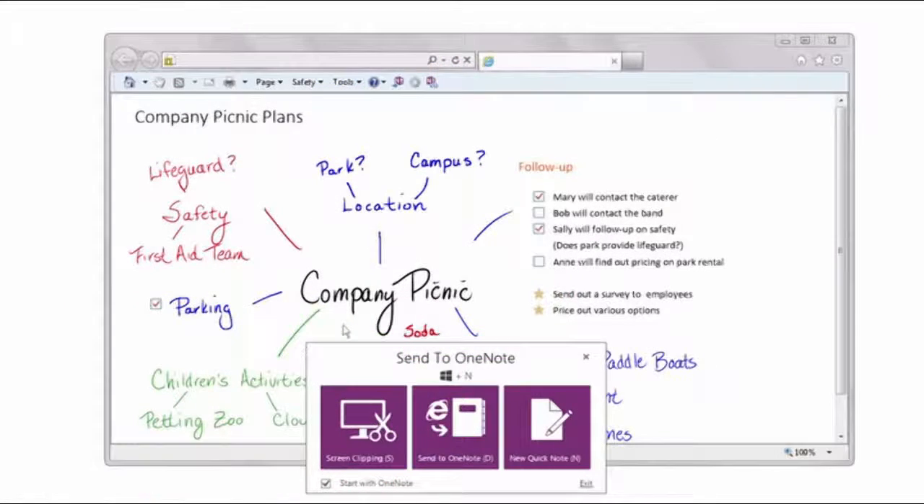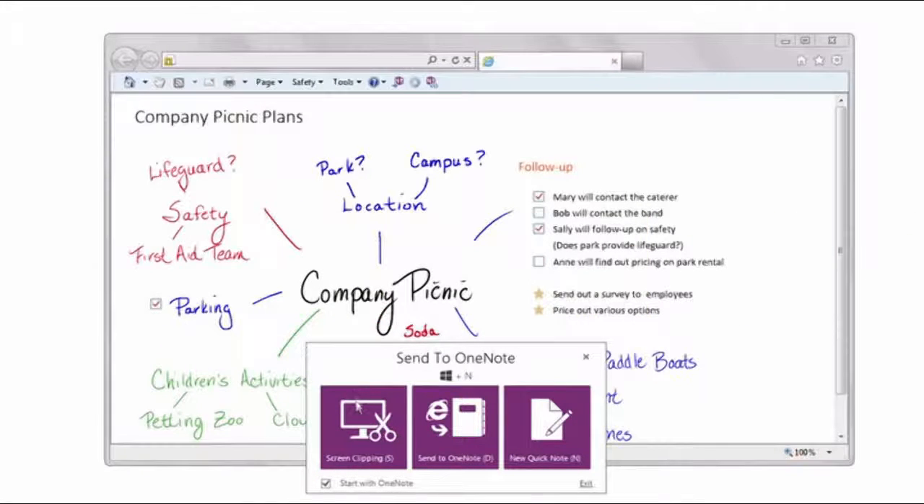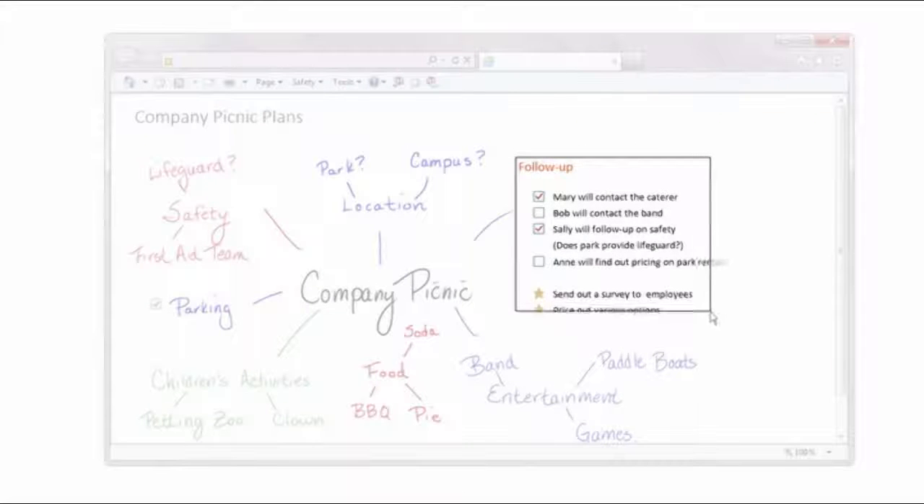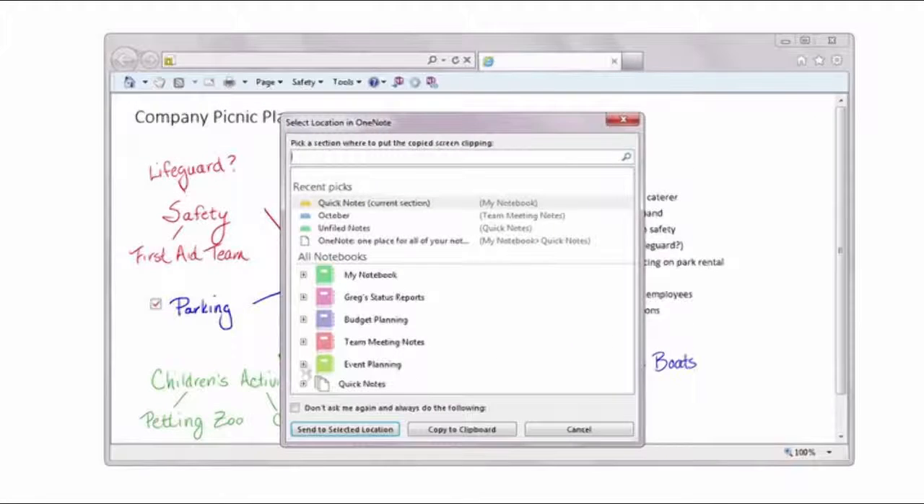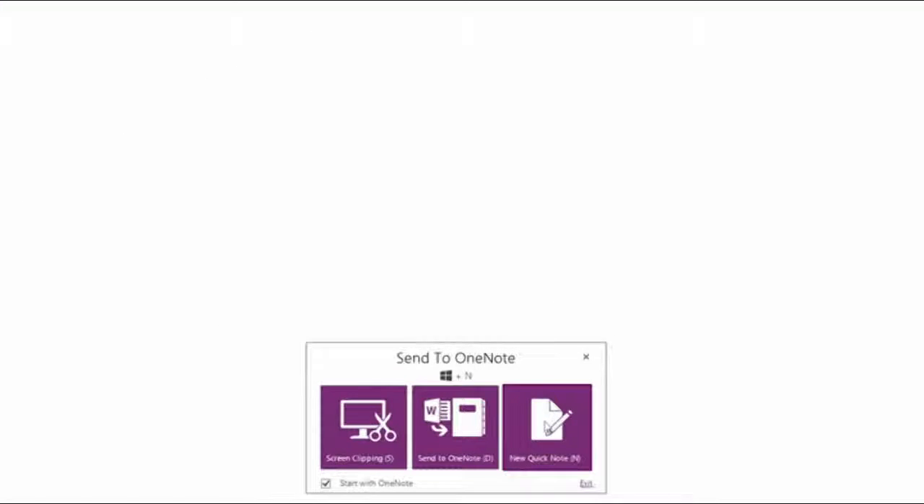Even when OneNote isn't running, you can add information to your notebooks at any time with the new Send to OneNote tool. Use it to gather and send screen clippings, web pages, and documents to the notebooks you select. And to quickly jot down reminders while you work, use the handy Quick Notes feature.